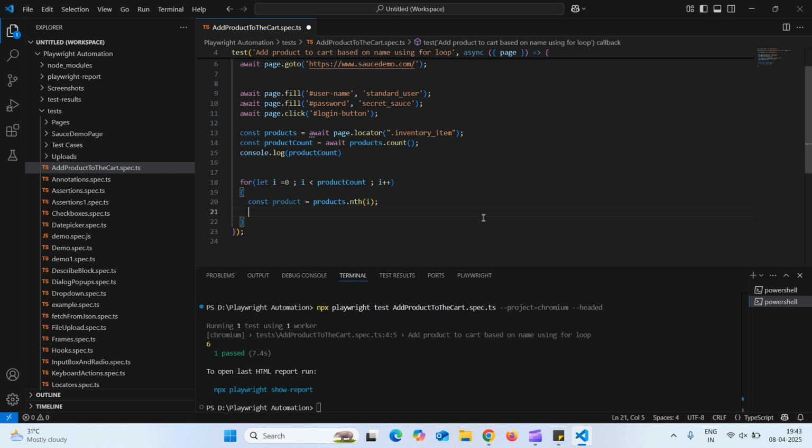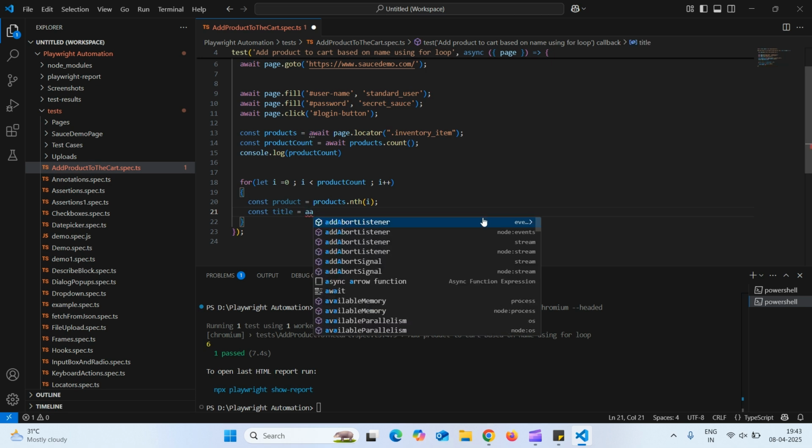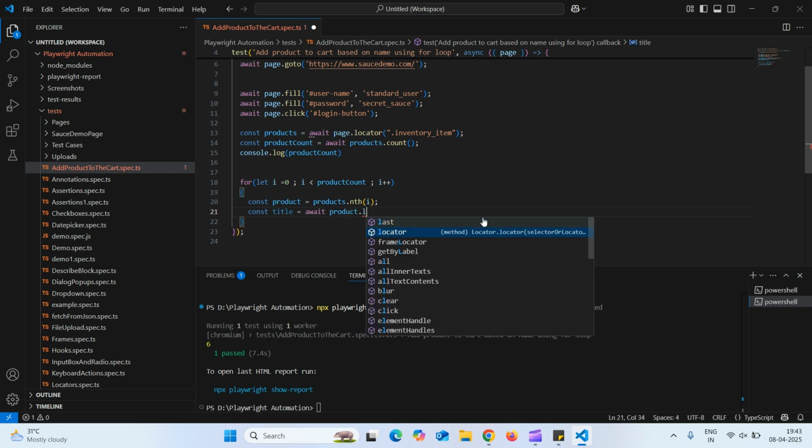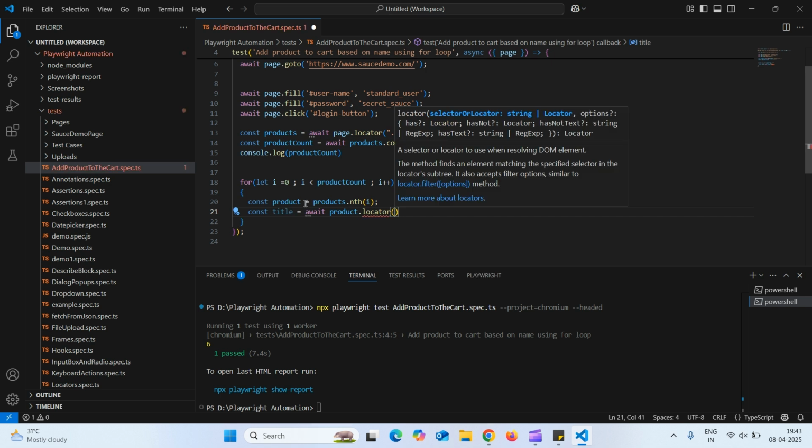Okay, so for that, I want to click Add to Cart based on the title. So I'll create a variable called title. Const title is equal to await product.locator. This product, as I said, I want to take the title inside this product. So I will say product.locator, not page.locator.